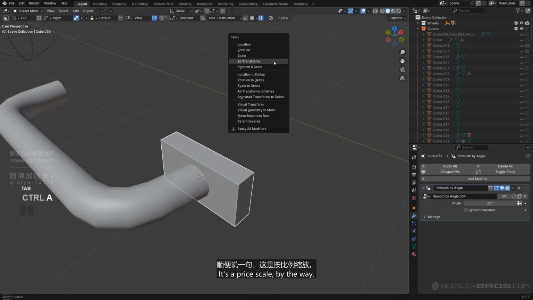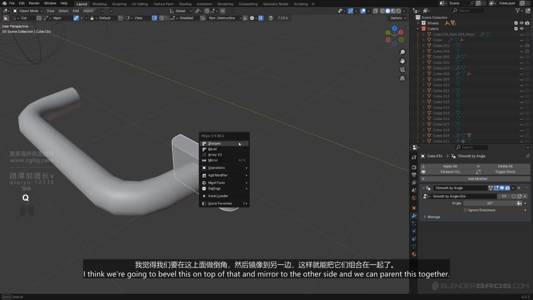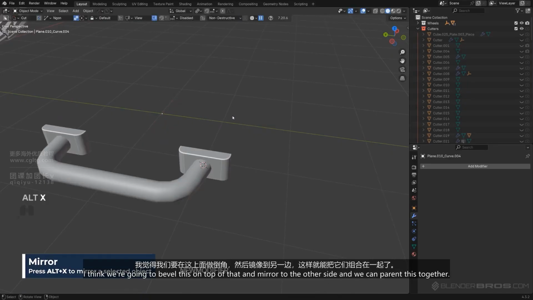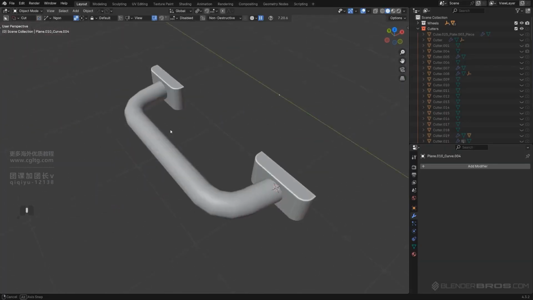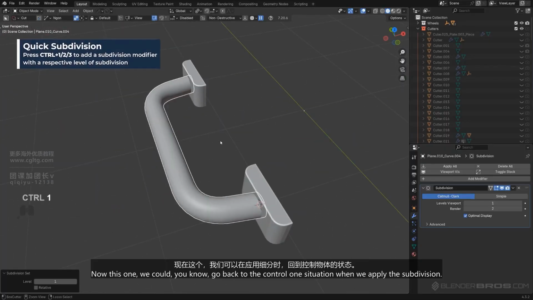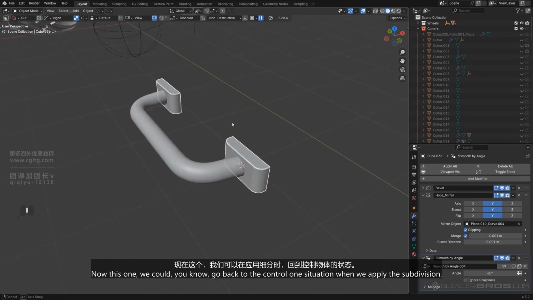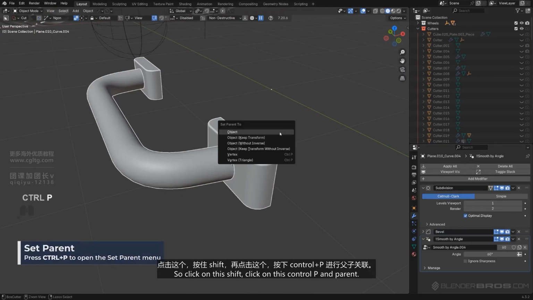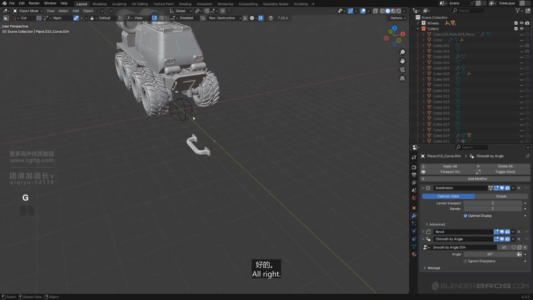Let's apply scale, by the way. Let's run a bevel, is fine, I think. And we're gonna bevel this on top of that and mirror to the other side, and we can parent this together. Now this one we could go back to the Control 1 situation when we apply the subdivision. So let's parent them together. So click on this, shift click on this, Control P and parent, okay? And now we can move them together, all right?